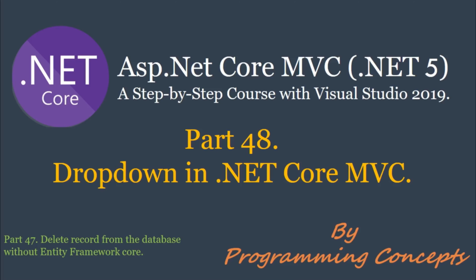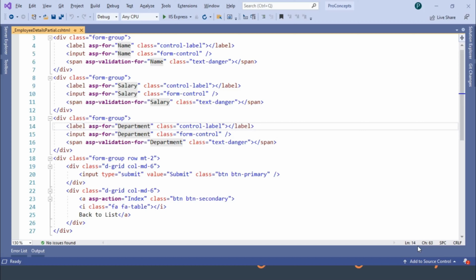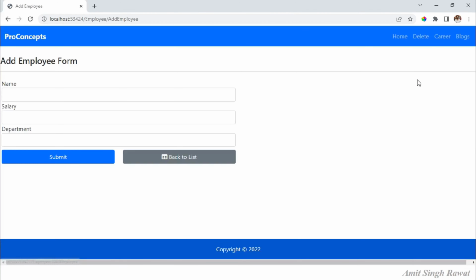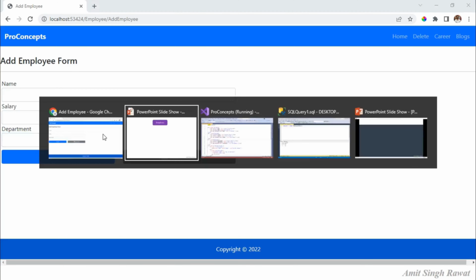Let's get back to Visual Studio and run the program. Click on Add Employee and you can see we have a text box for department, and this text box expects the department ID, but ideally it should be of type dropdown, where the end user can select which department this employee belongs to, as it is really difficult to remember the department ID of each department of your organization, right? Let's implement a dropdown here instead of a plain text box.